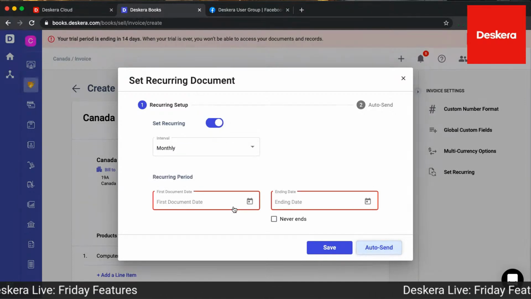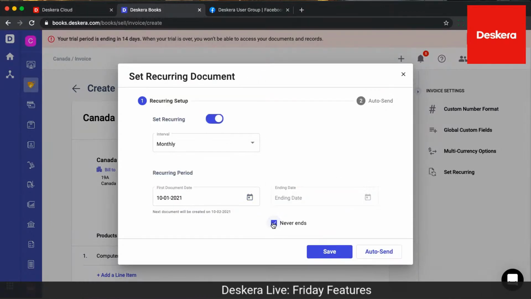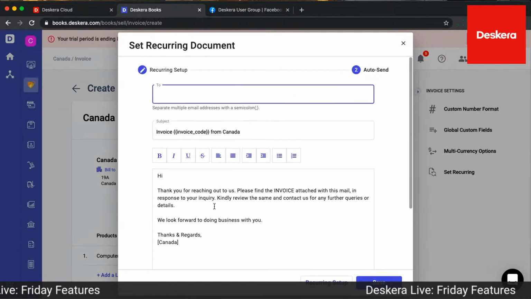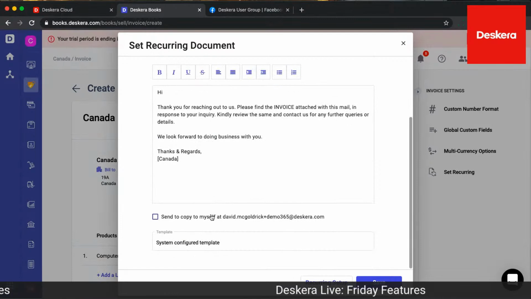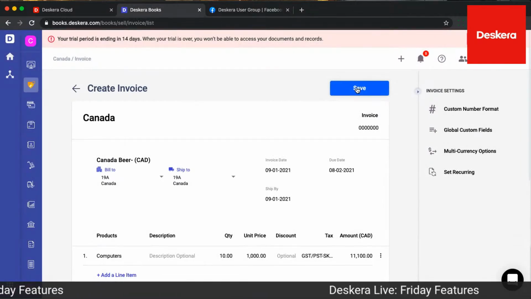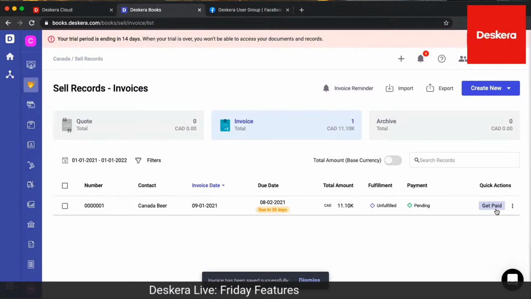So for example, let me just go here, put this information in, and never ends. What a wonderful customer. They'll buy for us forever. Inside here, I can put in the to, put in the information, send a copy to myself, and select the template. So I'm just going to close this, and I am going to save it. After that, I'm going to get paid.